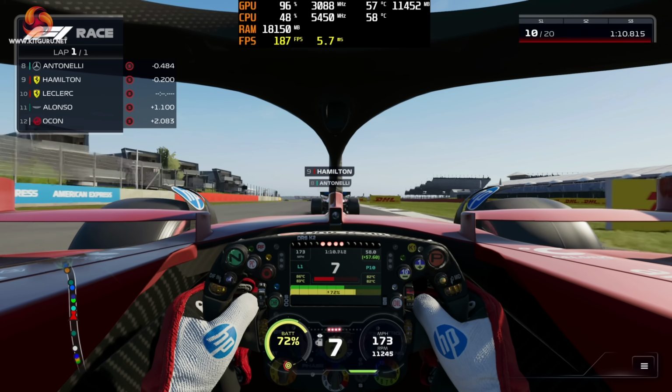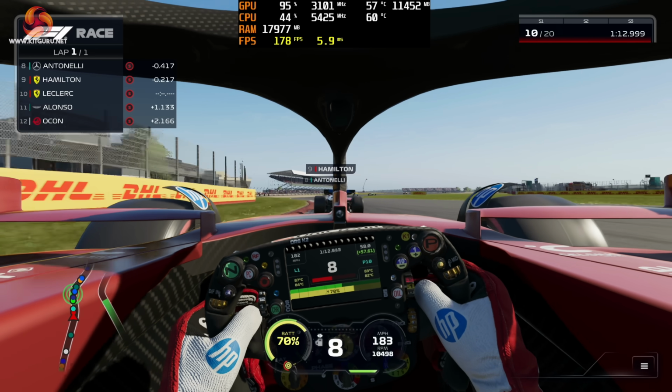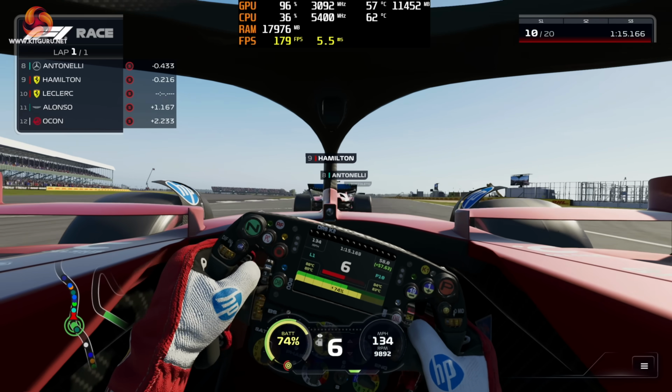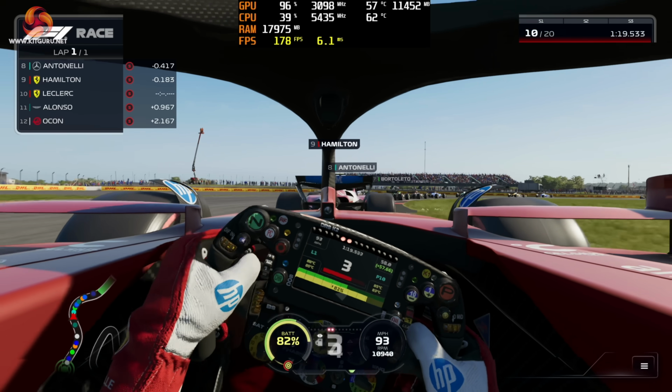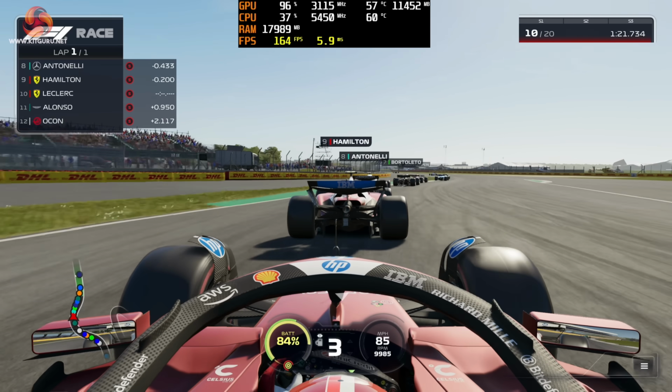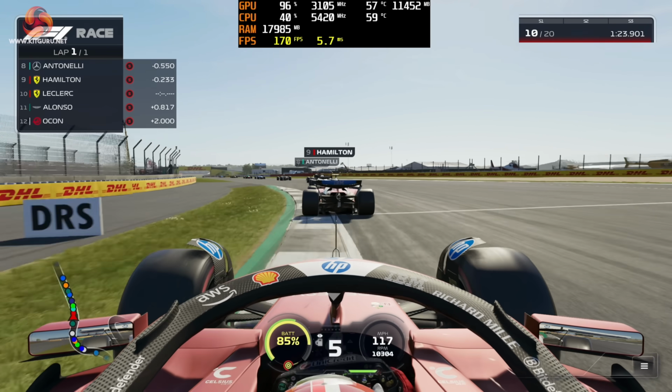This is at 1440p again, like I mentioned, with every setting absolutely maxed. There's no ray tracing turned on here, no FSR and no frame gen, so this is just pure rasterized performance out of the 9600X and the 9060 XT GPU combo.